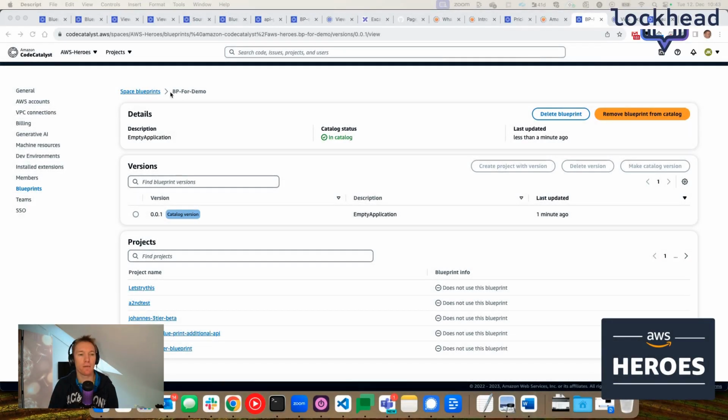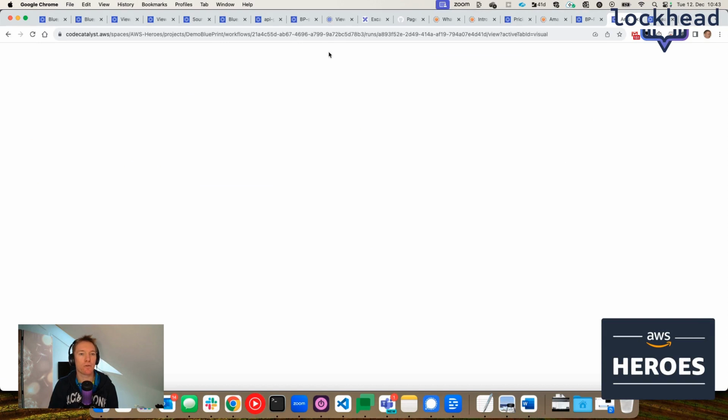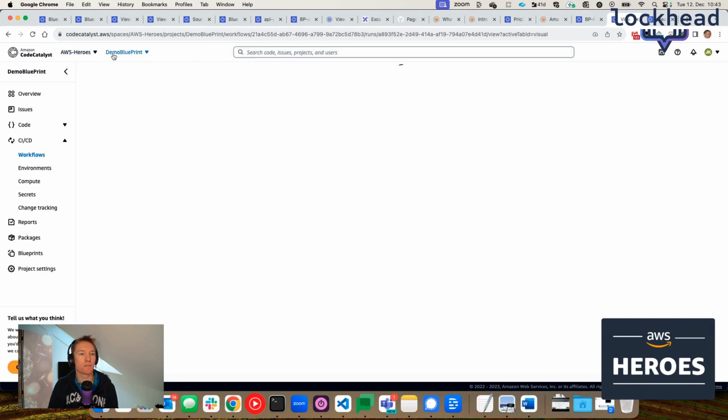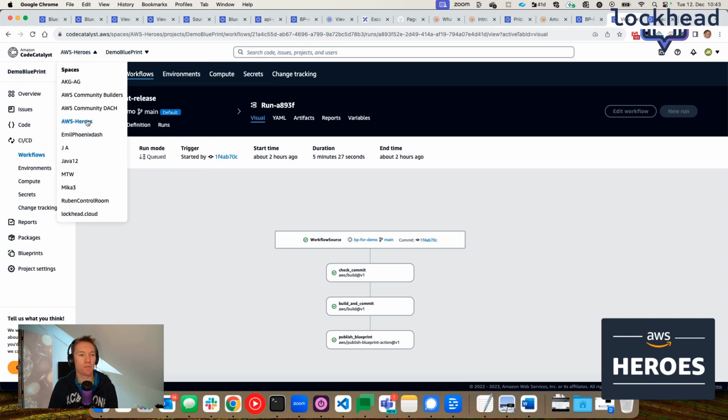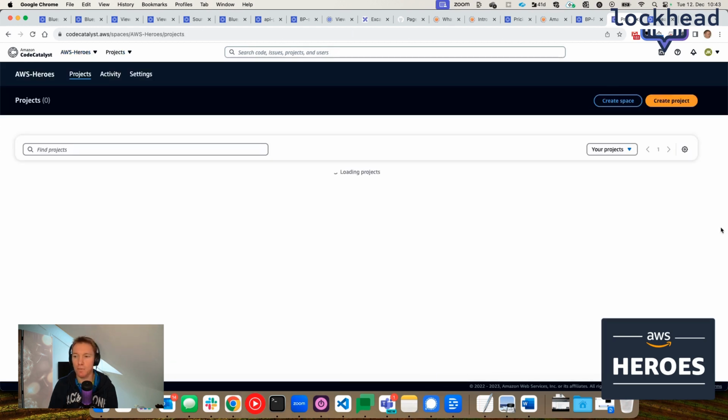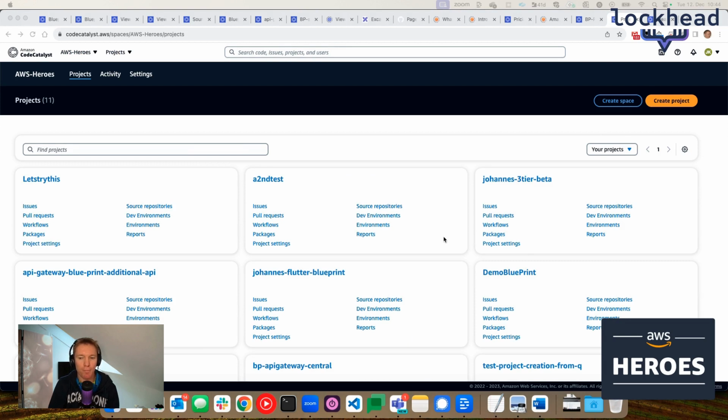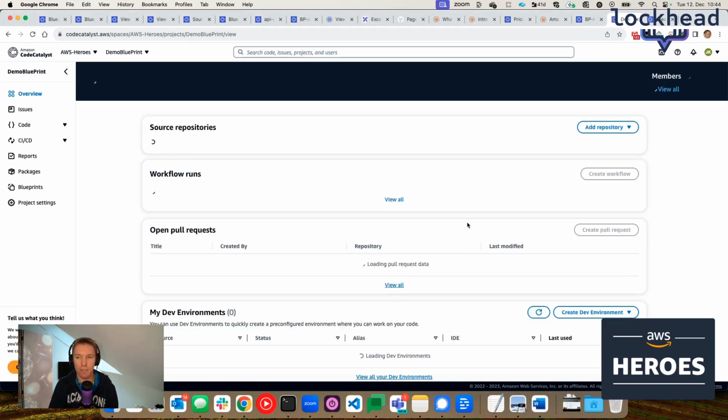So now we are going to look at what the project structure for a blueprint project looks like. As we have seen before, we have now created that space blueprint over here. And I've already mentioned that this is now going to be just a traditional project within the current space. So within my projects, I now have my demo blueprint project over here, right?